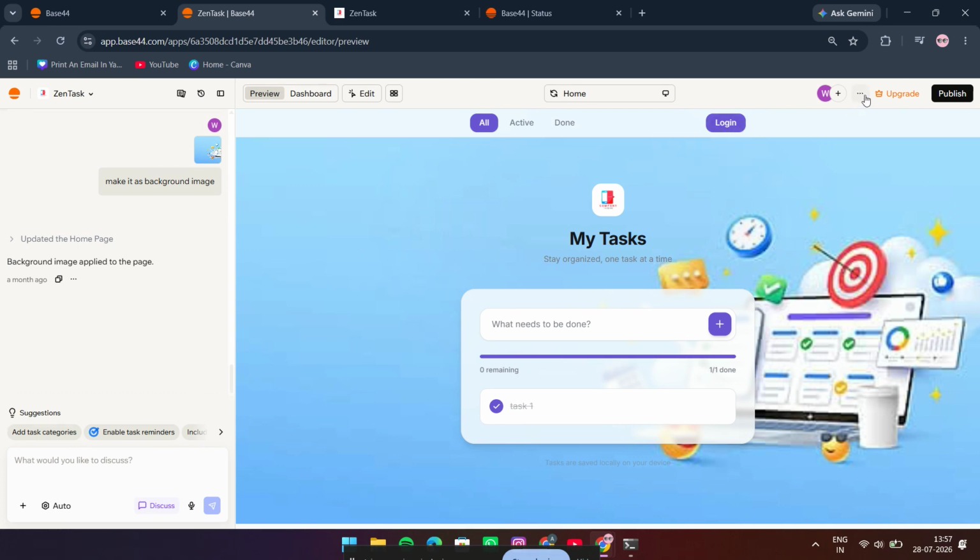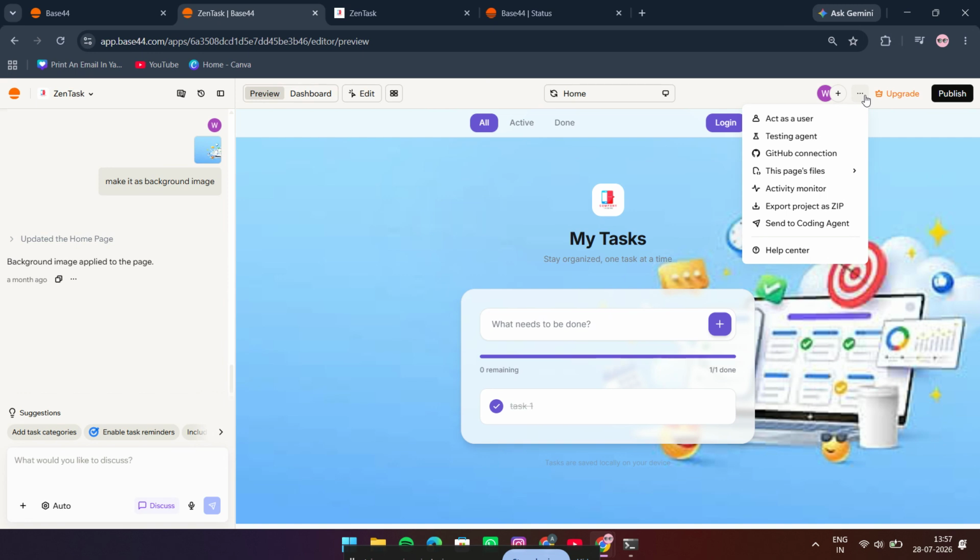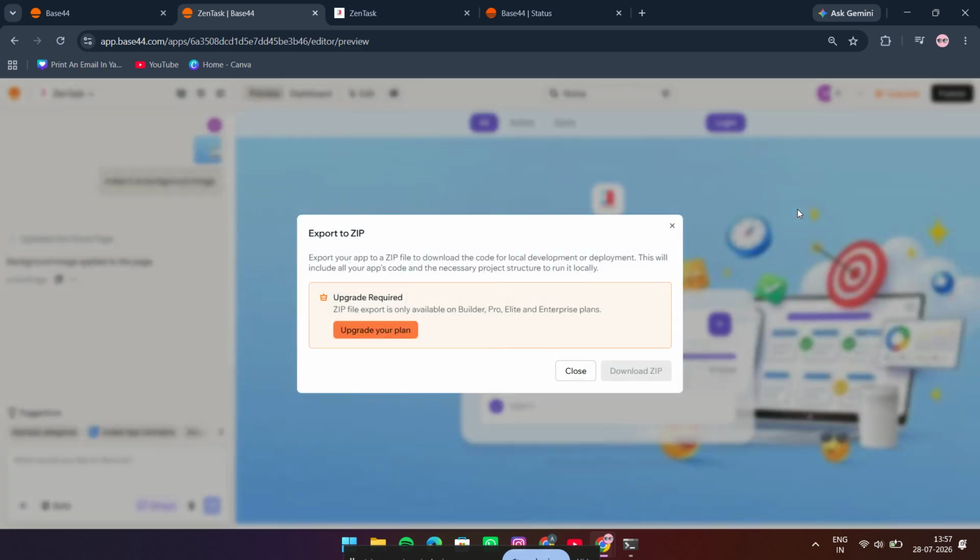You should see a 3 dots menu there. Click on those 3 dots to open the project options. Inside that menu, find and click Export Project as Zip. This option prepares your website files for download in a compressed zip format, which makes it easy to save, transfer, or back up your project.